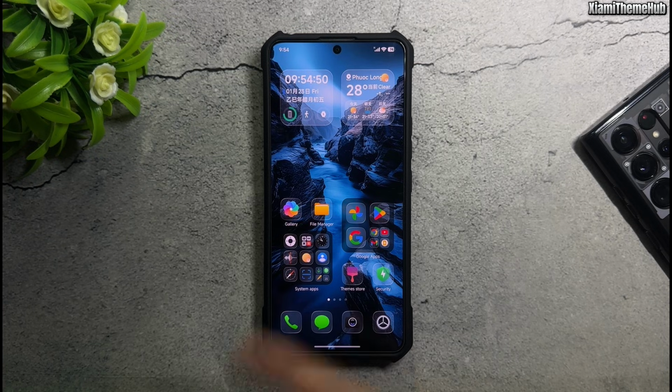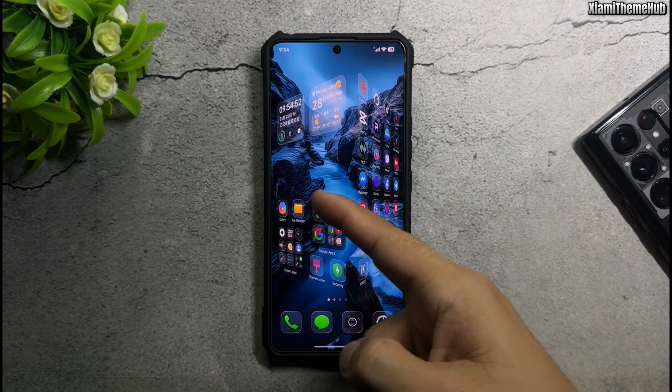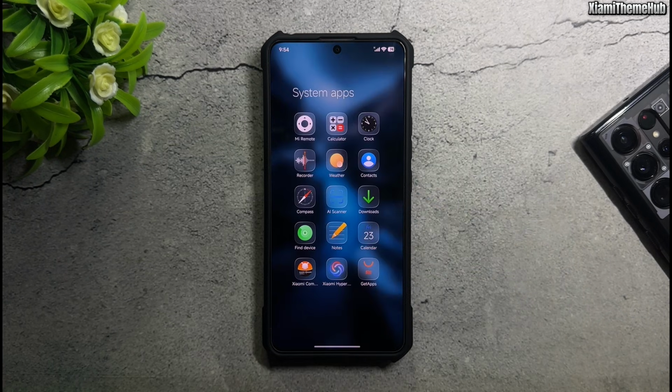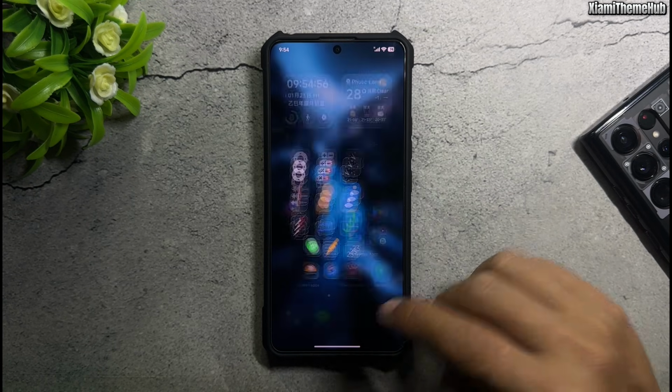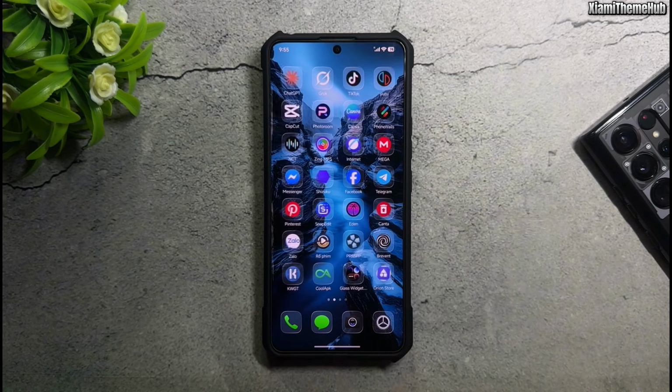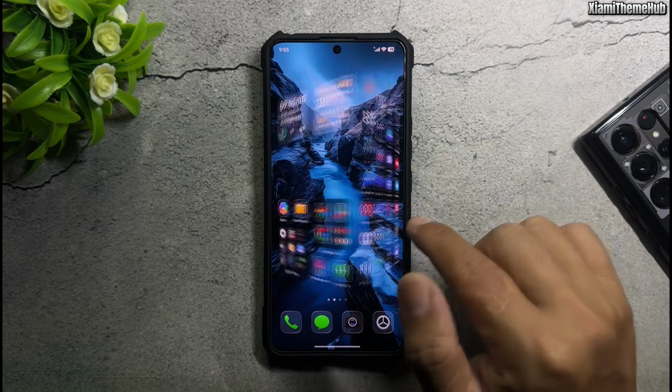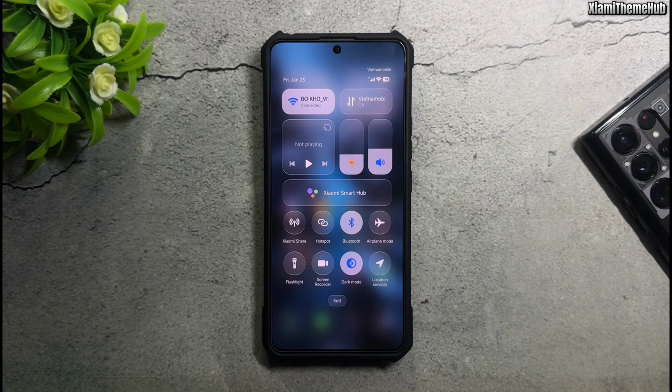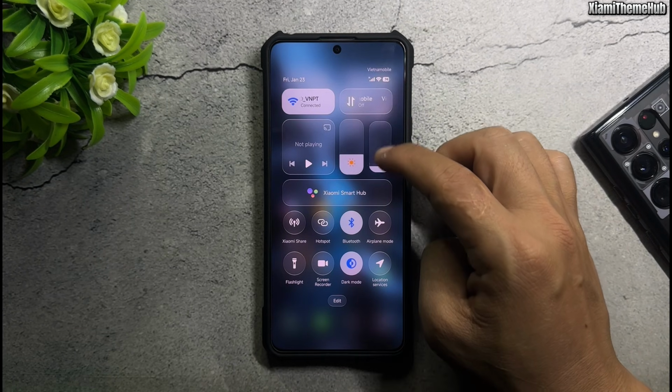On the home screen, there is a transparent widget paired with an icon set that also follows a transparent style. This is one of the few themes that support the HyperOS 3 control center.